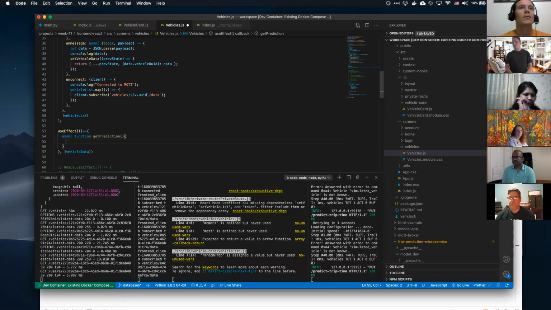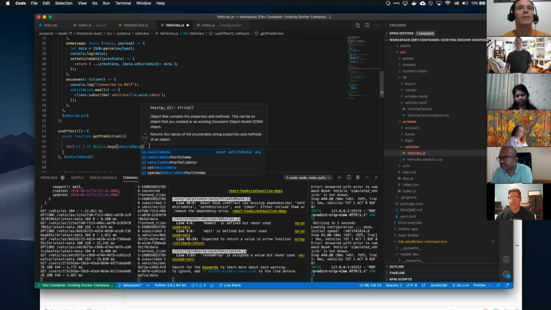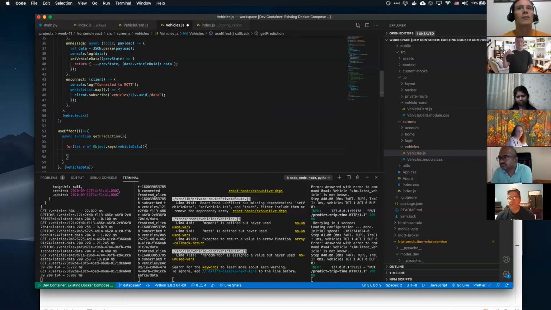And what I'll do here is I'm going to loop through all of these. So I'm going to do let v of Object.keys of vehicleData, because if you remember, vehicle data is an object of all the different vehicles' data, with key-value pairs. The key is going to be the UID. So I'm going to loop through each one of them, and I'm going to get each one.